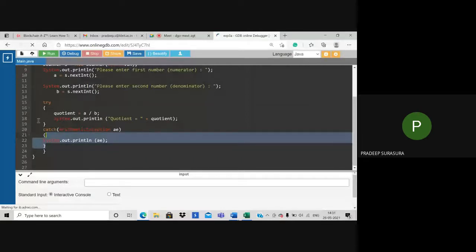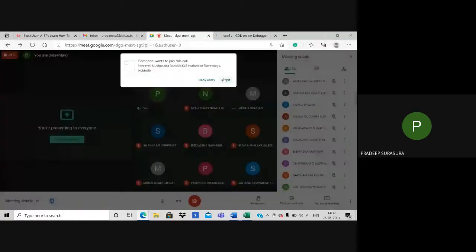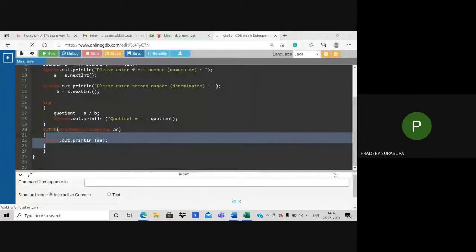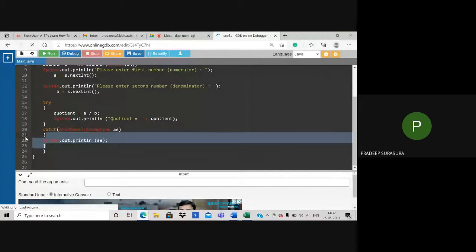Now, normally what we do is we write what we actually want to do in the try block. And if something goes wrong, the exception that has to be taken care of will be thrown to the catch block. That's how we try to execute the thing. So in the try block, we write the code to find the quotient: quotient is equal to a by b, and print the quotient.